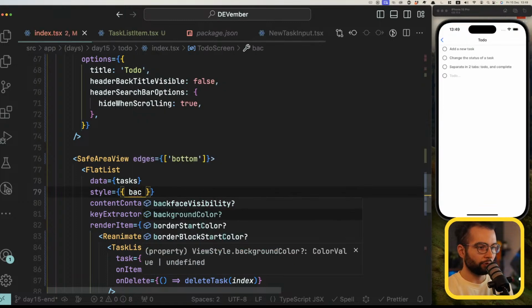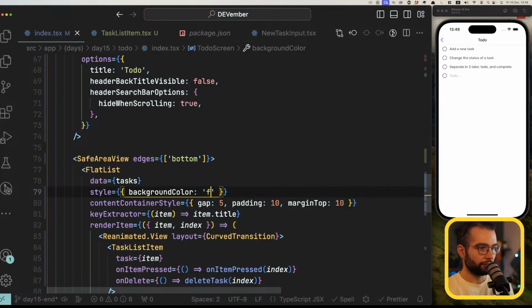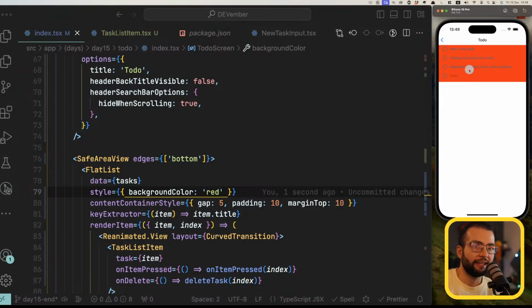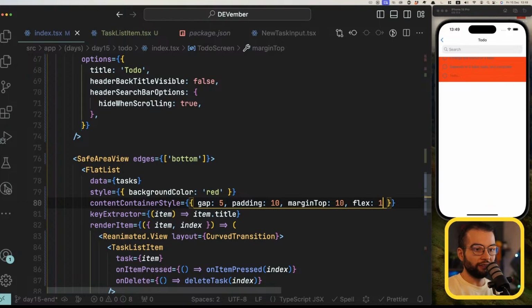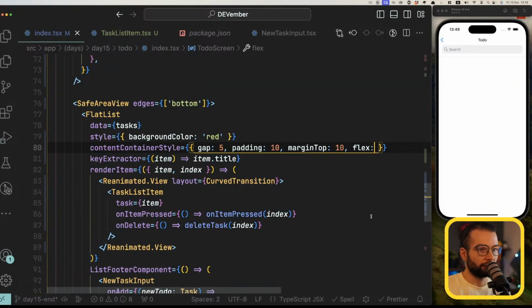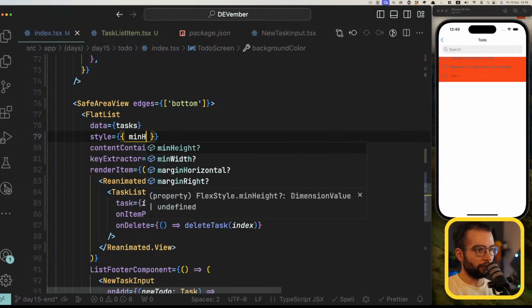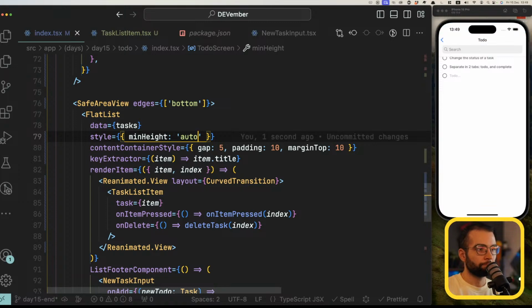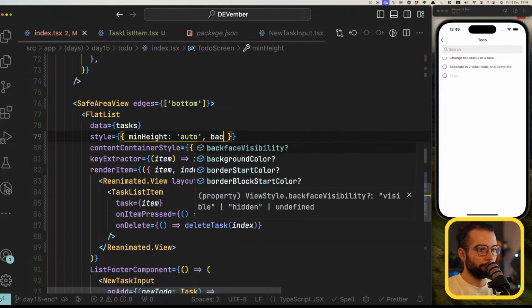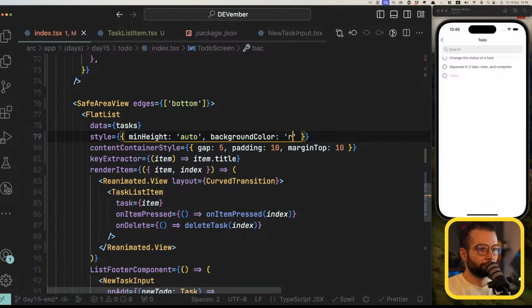I'm not very happy with something here. The flat list only takes as much space as it needs, but I don't want that. I want it to be minimum full screen. So flex 1, no, it doesn't like it. Min height auto, background color red.